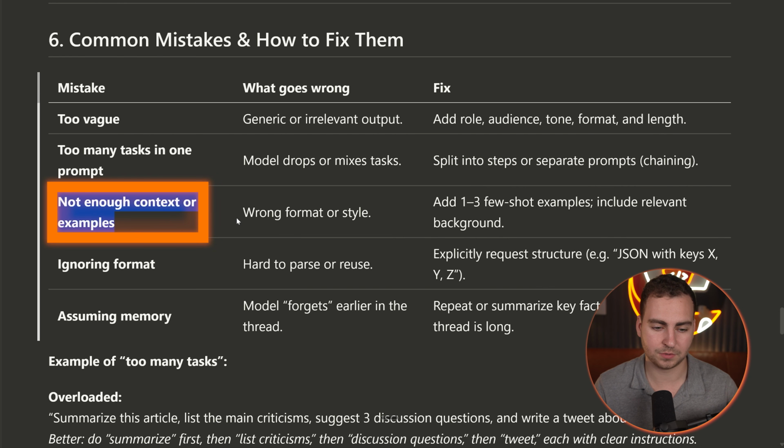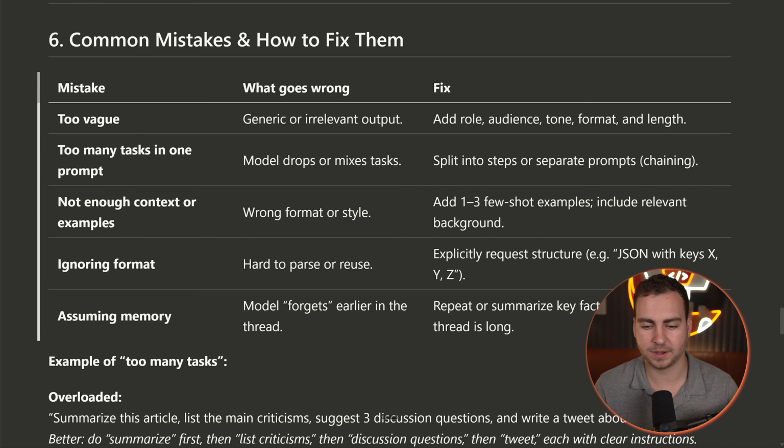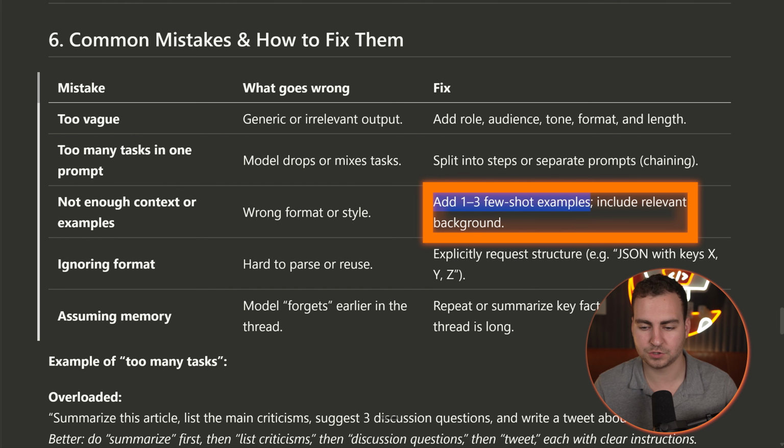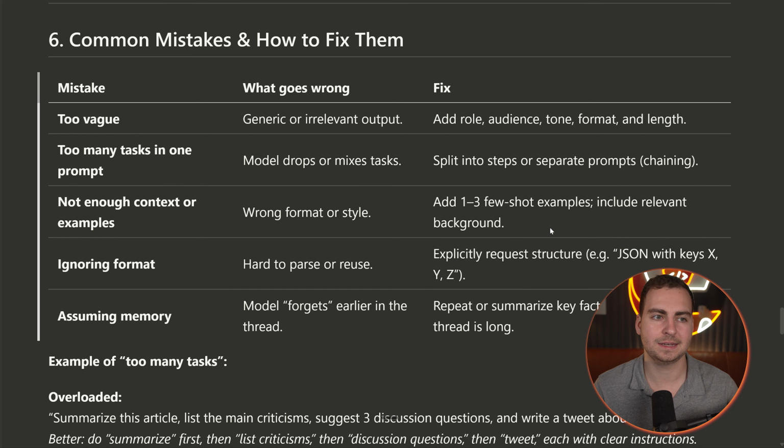Now, not enough context or examples, so you're going to get the wrong format or style. So add 1 to 3 few shot examples, include the relevant background, or use that interview technique to ensure that you're getting enough context before proceeding.